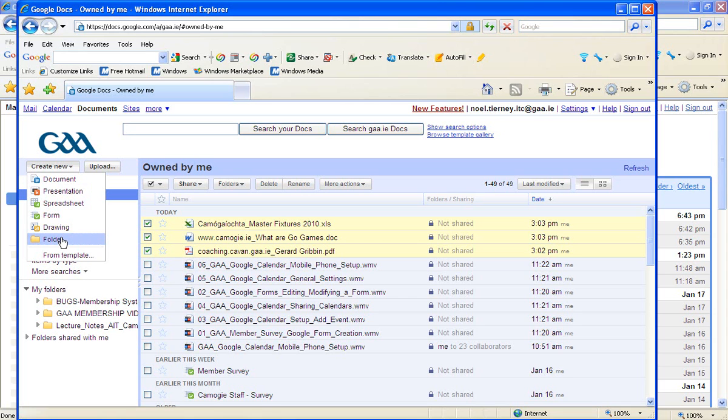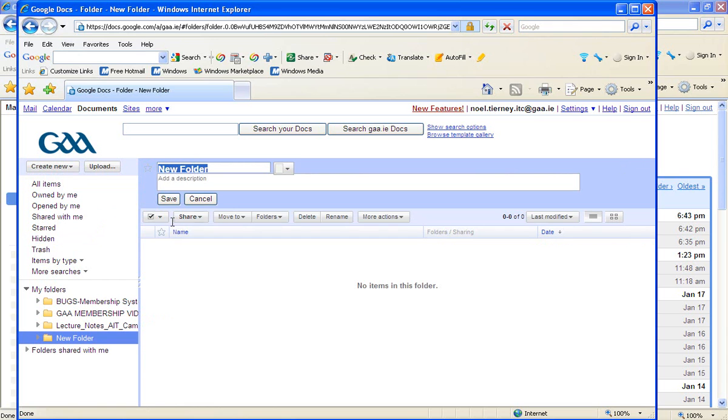Here it asks me to give the folder a name up here where it says new folder, so I'm just going to call it Camogie, and its description will be to hold Camogie related files. I'm going to save that folder. So there are no items in it.